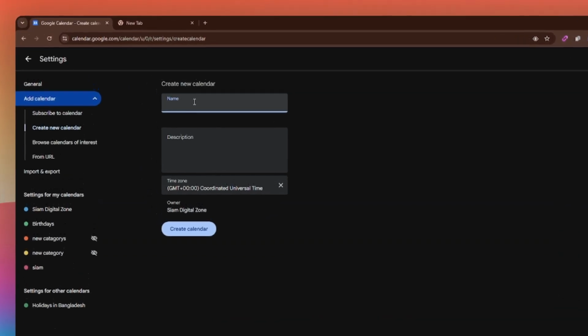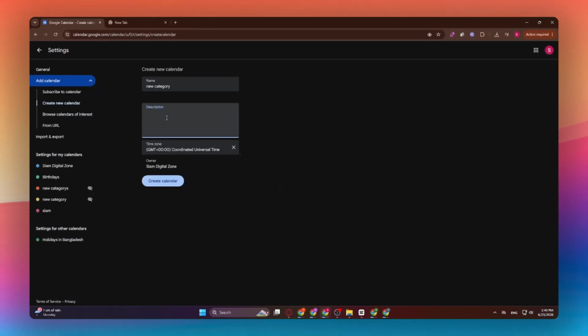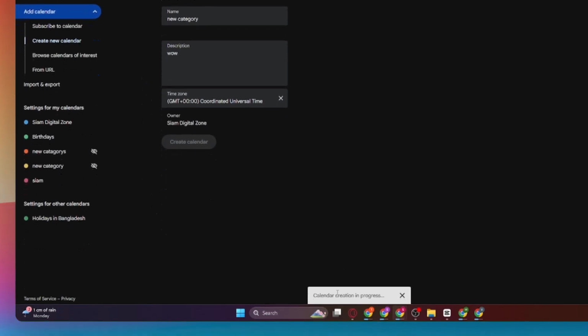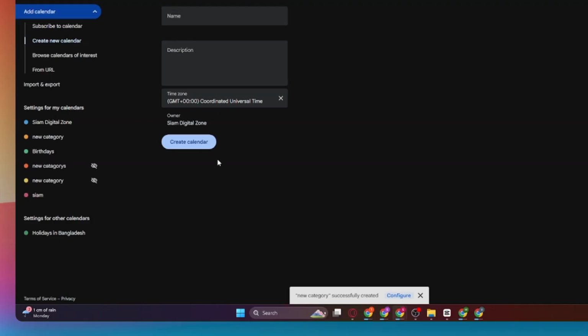Next, enter a name for your new calendar in the Input field to make it easy to identify and separate different event types. When you've finished naming the calendar, click the Create Calendar button to add it to your list and keep everything organized. Scroll through your calendar options to review existing calendars and locate the one you just created.